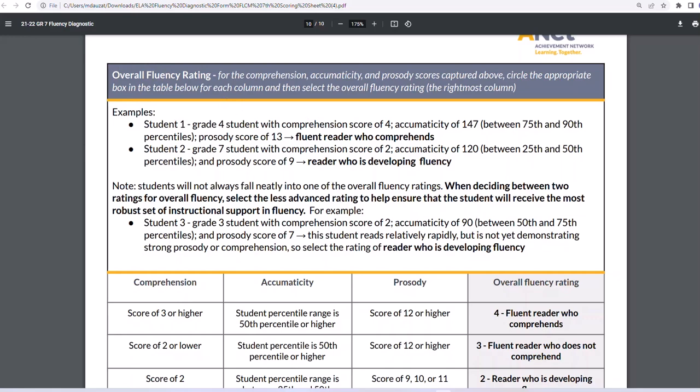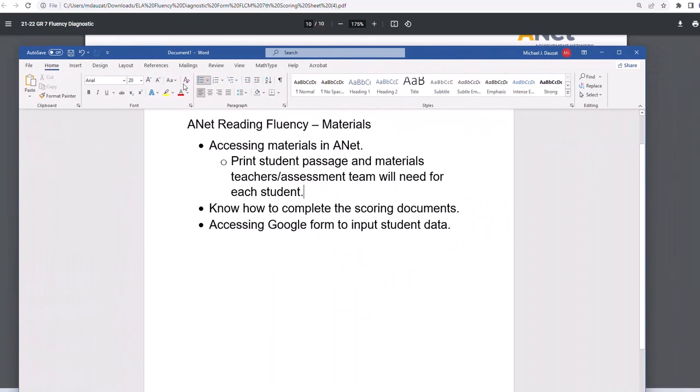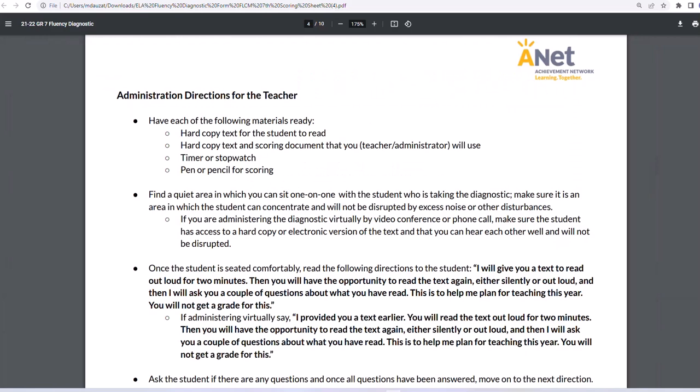Okay? All right, so now we know what the materials are. So that was this first bullet. The first bullet was how to access the materials and what to print out. Okay, so now let's talk about how to complete the scoring documents. Before you are even able to complete the scoring documents, make sure you understand the administration directions for the teacher or whoever is doing the reading fluency assessment.